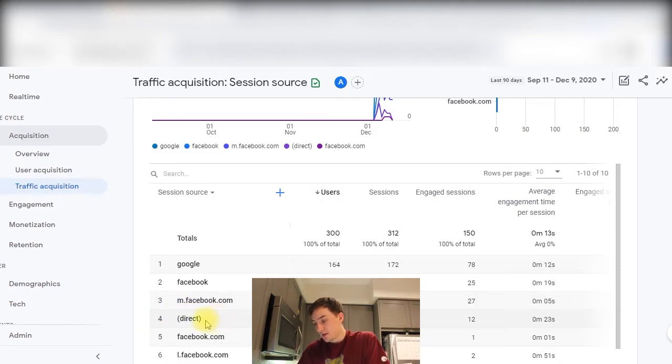So, I mean, this is a bit of an issue, because if you have a ton of traffic coming to your site but you don't know where it's coming from, it's hard for you to clearly and accurately measure your results.